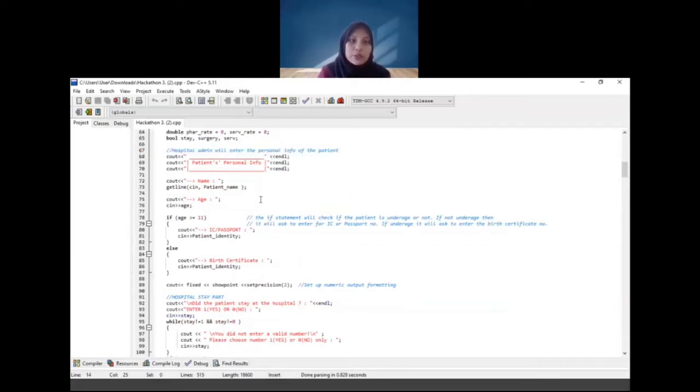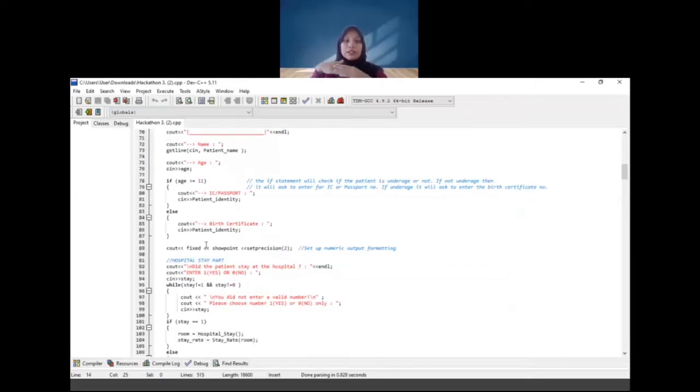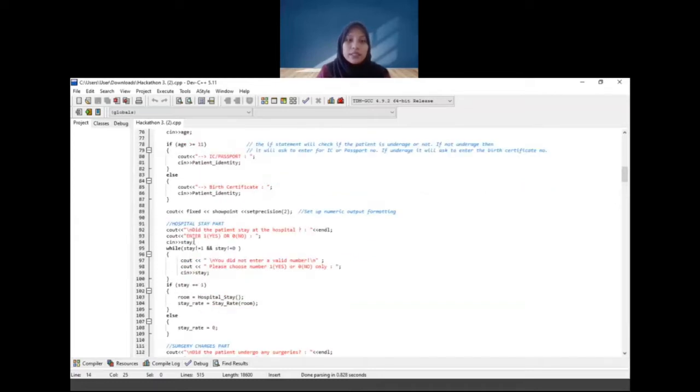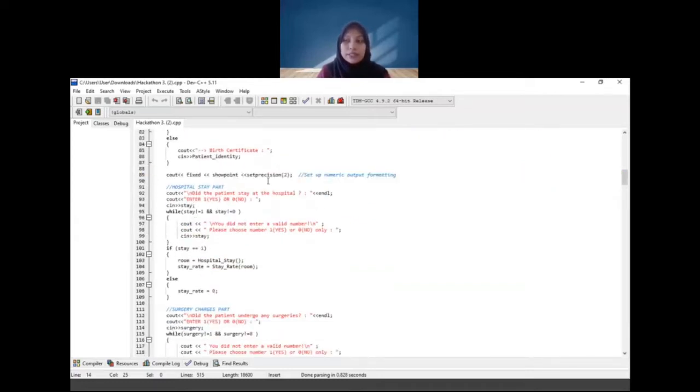The hospital admin or the user needs to enter the patient's name, age, and identification. If the patient is below 11 years old, the program will ask for the birth certificate number. If the patient is older than 11 years old, it will ask for the IC or passport number. Here we set the numeric output formatting to 2 decimal places.